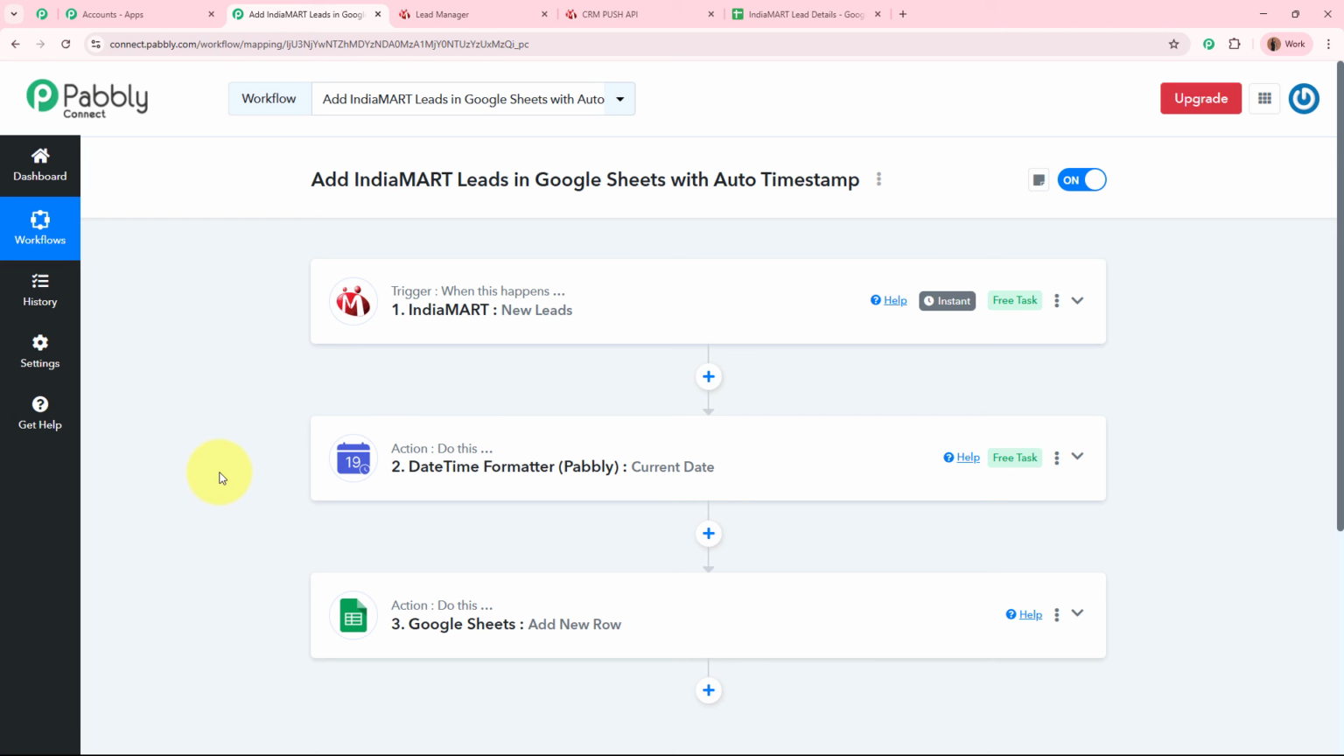This workflow is very useful for businesses because you can create a systematic record of all your leads data in real time with the details of when the lead was generated in your Google Sheets. That is going to ease the process of nurturing your leads, and you can have the record of all the leads' details in one single place, of what inquiries they have and what products the leads are mostly interested in. So this was it for this video to add IndiaMART leads in Google Sheets with auto timestamp.